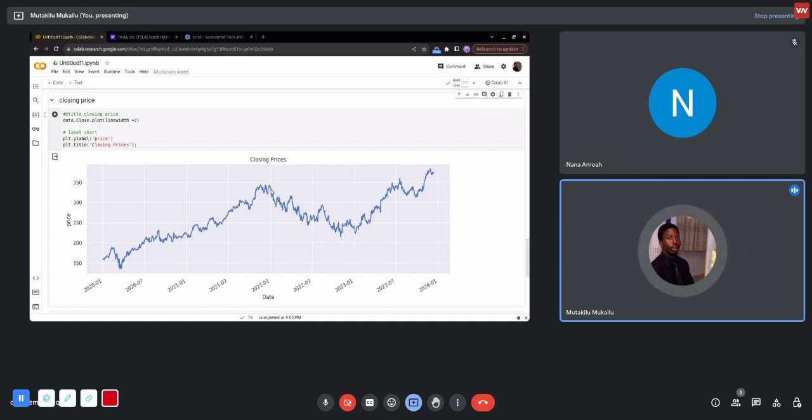You can see that from after the peak here to down here, we have a downwards trend, meaning the line is sloping downward. And then here is an upward trend. This is also an upward trend.